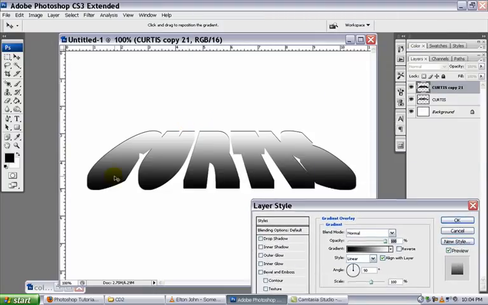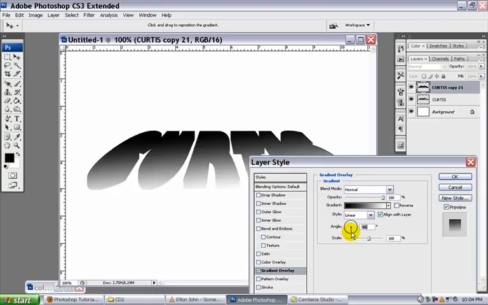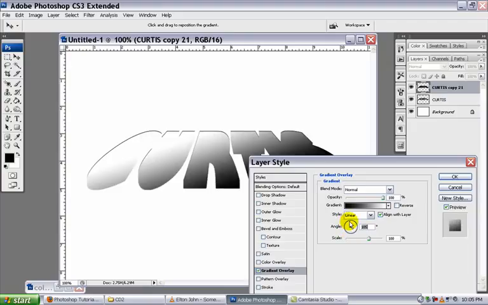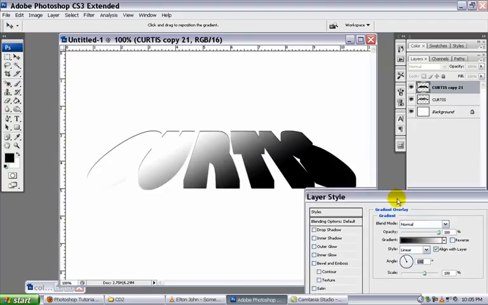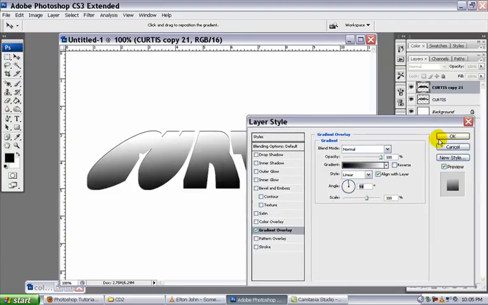And you can see that this gradient overlay actually causes some depth to be added to our block letters here. And you can change the angle here and decide which one is going to work for you. But basically you want to get some depth to those letters and make it look like there's a light source hitting it from one of the sides. So this looks pretty good. I'm going to click OK.